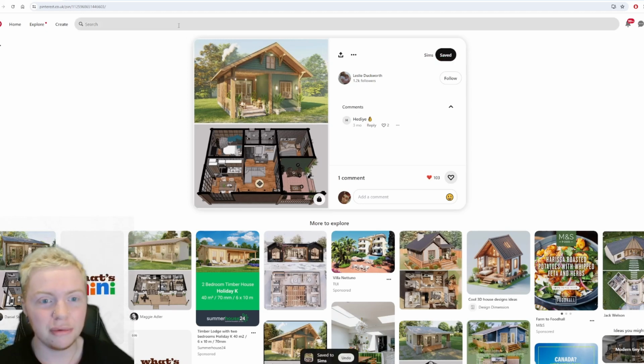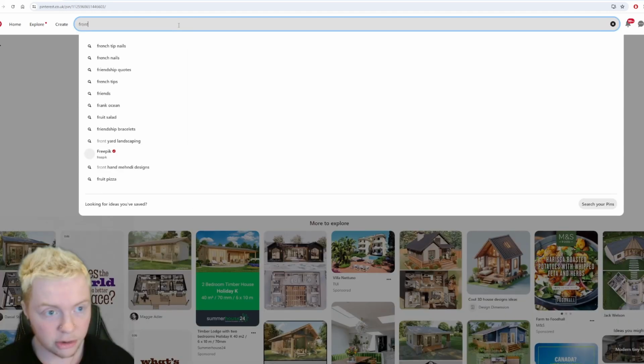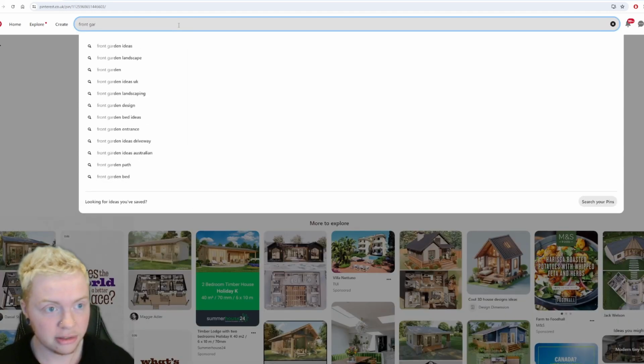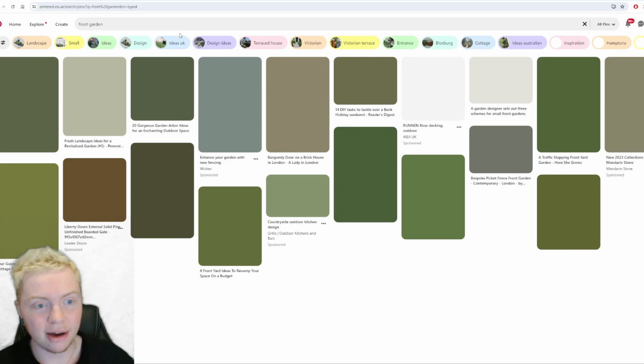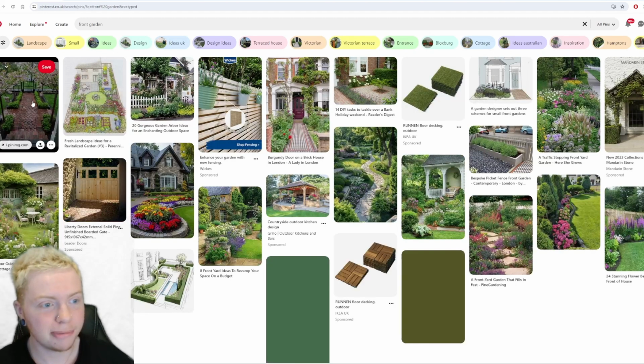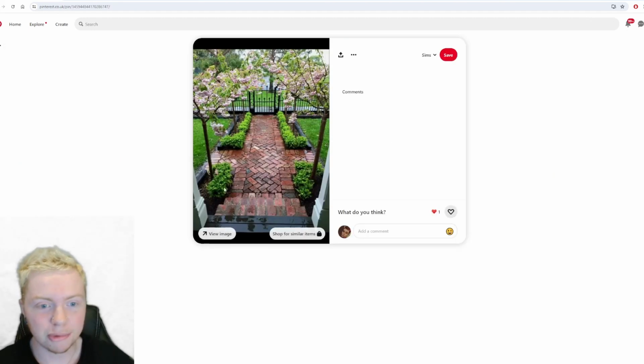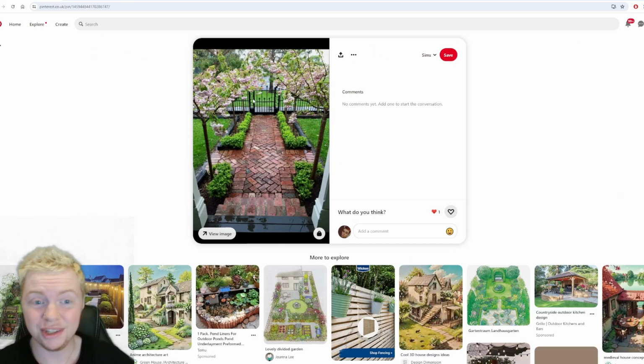We're then going to go in and I guess do a garden. So I'm going to type in front garden, and then we'll also do a back garden as well. So the first one that pops up is this cute little brick garden. This is actually really cute. It's got a little gate at the front as well, so we'll be able to include that as well.